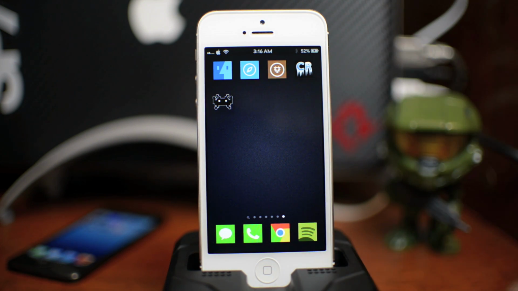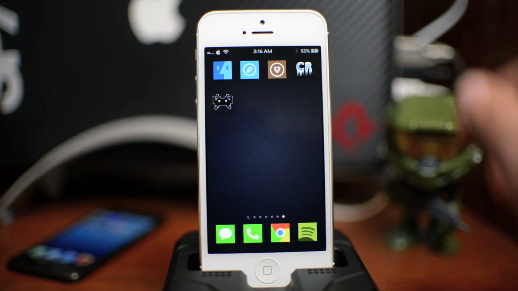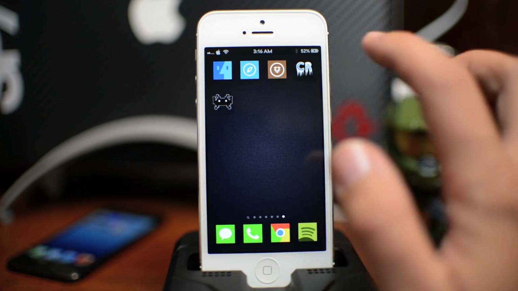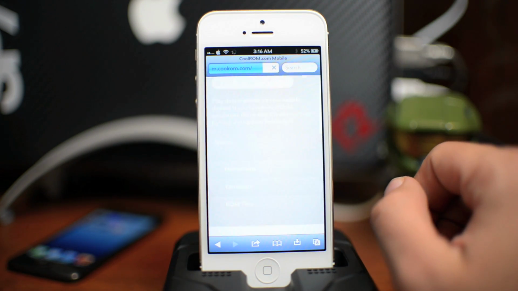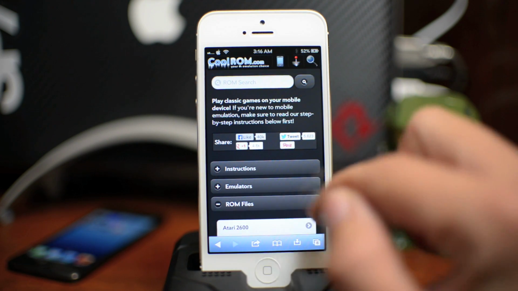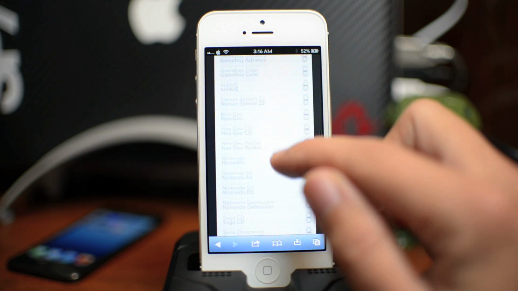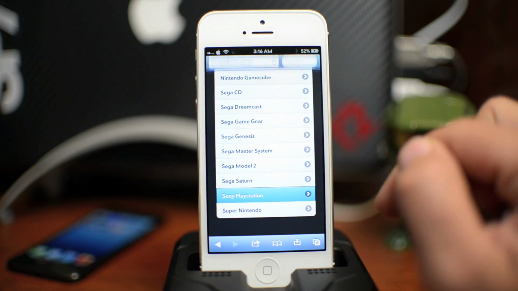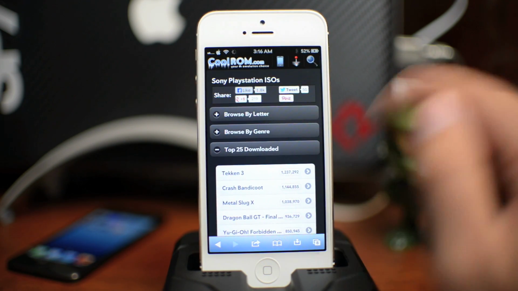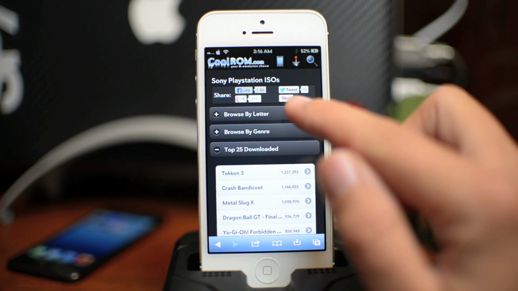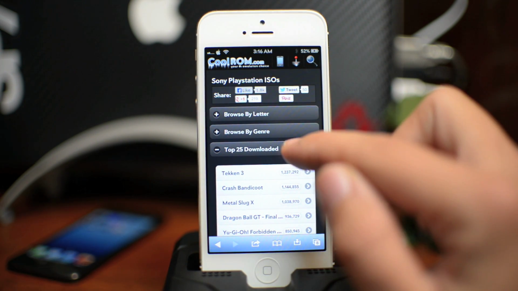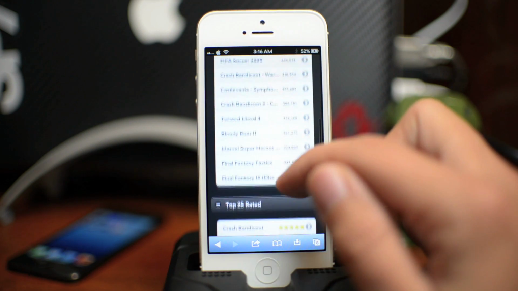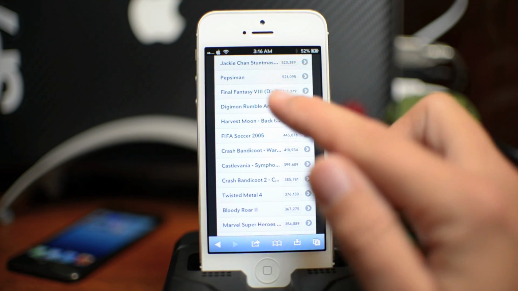But back on point here, yes, we're going to be downloading a PlayStation game. So the first thing you're going to want to do is just go ahead and go to Cool ROM. And we're going to go ahead and select ROM Files. And let's scroll down here until we see Sony PlayStation there at the bottom. And like the other tutorial, you do have browse by letter, browse by genre. You have your top 25 downloaded, and you do have your top 25 rated.